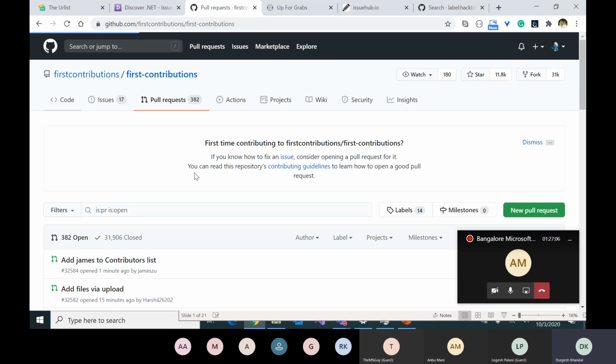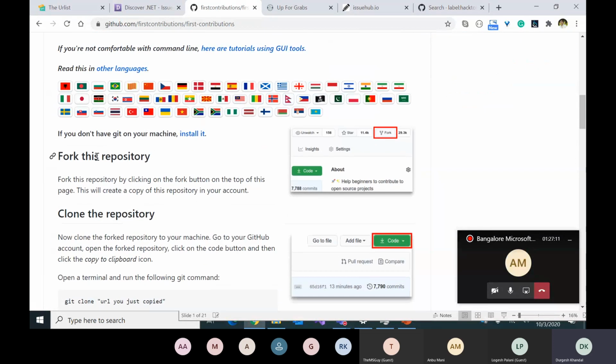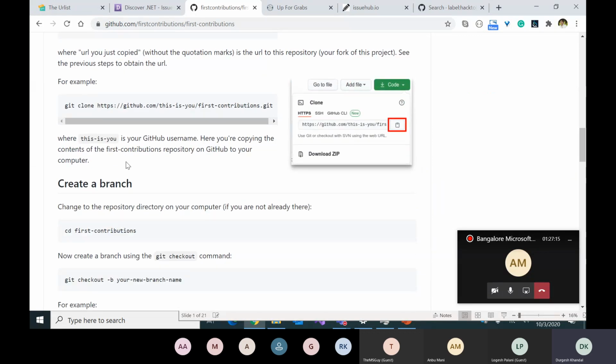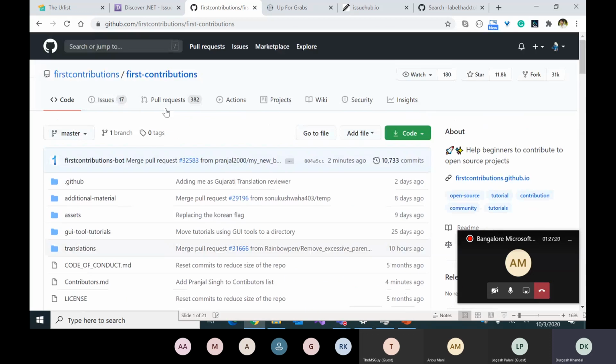Just follow the steps when you scroll down, follow those steps which it asks you. Fork your repository, clone your repository, and we are going to talk about that in a bit, and basically create your first pull request. So this is a nice resource for anyone who is first time starting.